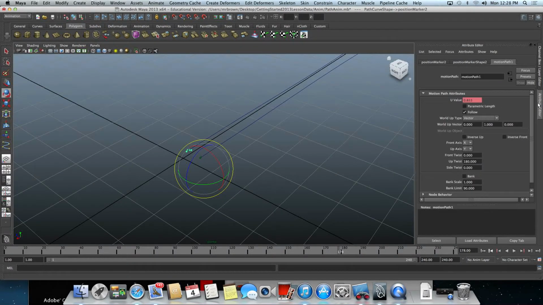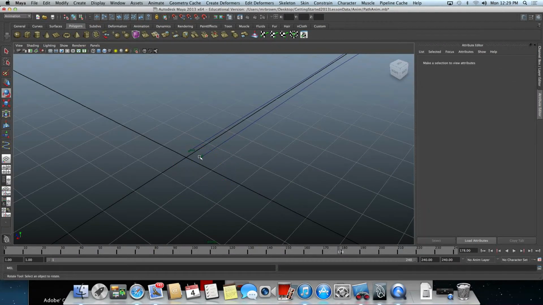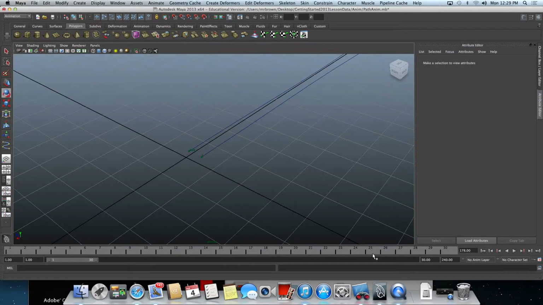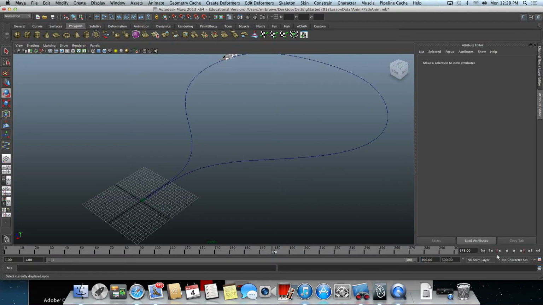I come to my attributes editor, and I'm going to see where it says position marker shape, and I have a time value here. I can put in 500 if I want 500 frames, I could put in 300 if I want 300 frames. That gives me a frame set between 1 and 300. I'm going to adjust my value to 300 right here, not 30. And I'm going to watch my airplane take off.